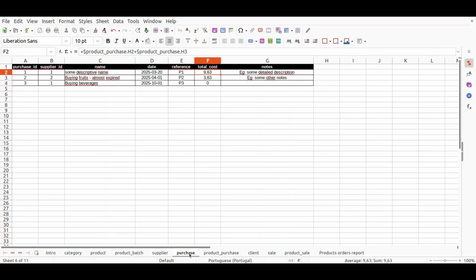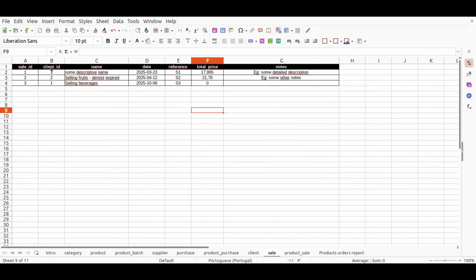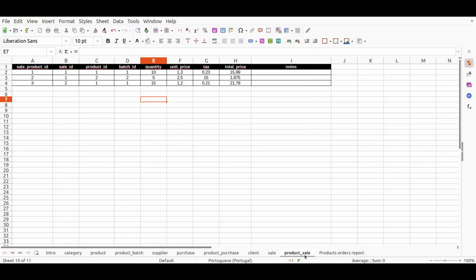Okay. So the same thing for the client. The client has the name, address, social security, phone number and other attributes they want to add. Then the sale needs to be related to a specific client, so I'm selling something to a specific client. I can add a description name to that specific sale. I have the date when that sale was done, the reference of that specific document, and then the total price that I sold to that client, which is basically the sum of the total of the products in the products sale table.